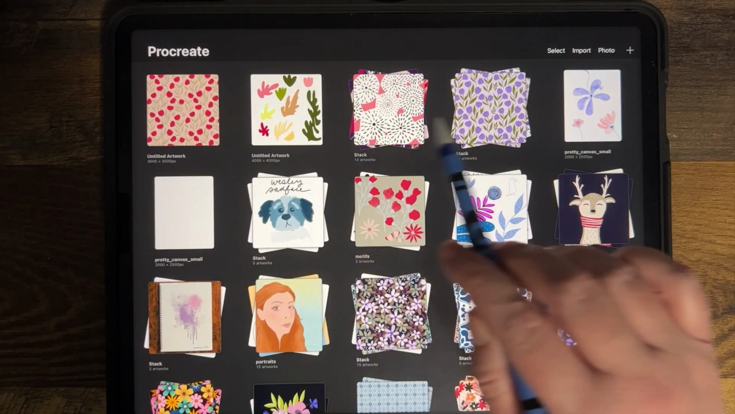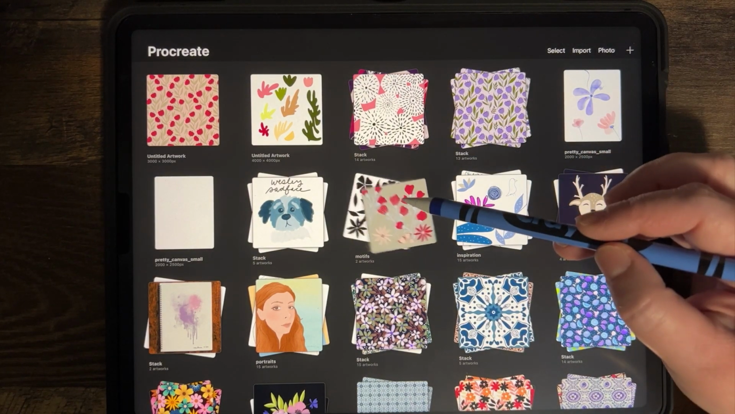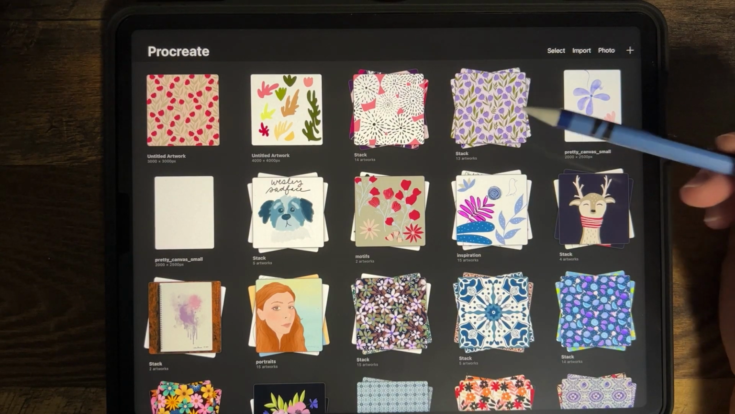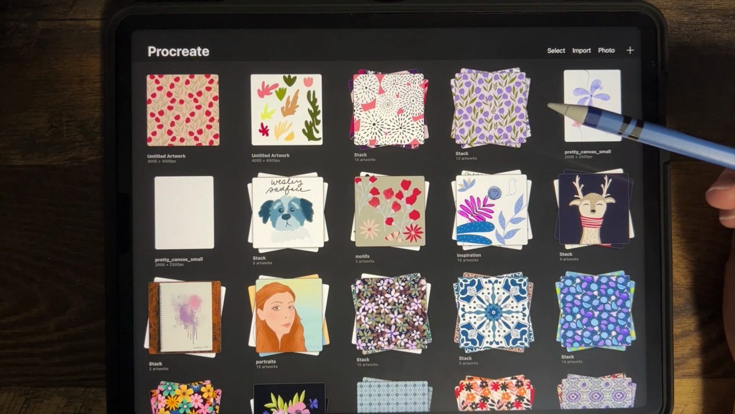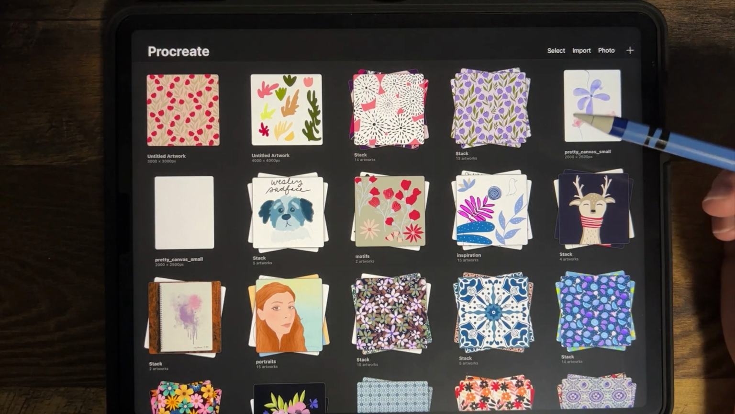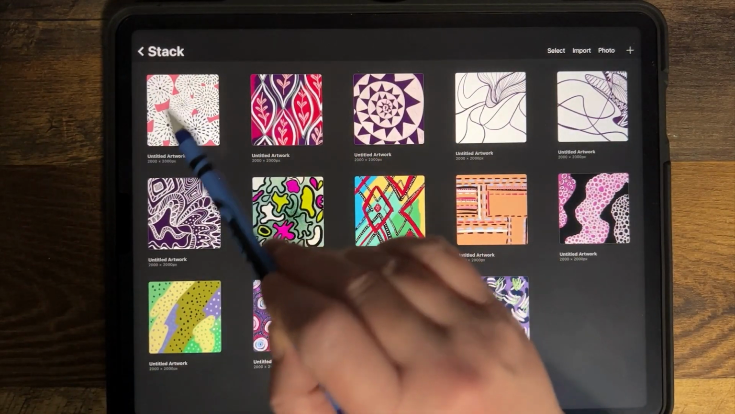The first thing that you'll see is that if I'm in the gallery and I hover above my stacks, they sort of open a little bit to show you what's in those stacks. If I had something that had animation, I'd be able to hover and it would show that animation, but I don't have anything right now.